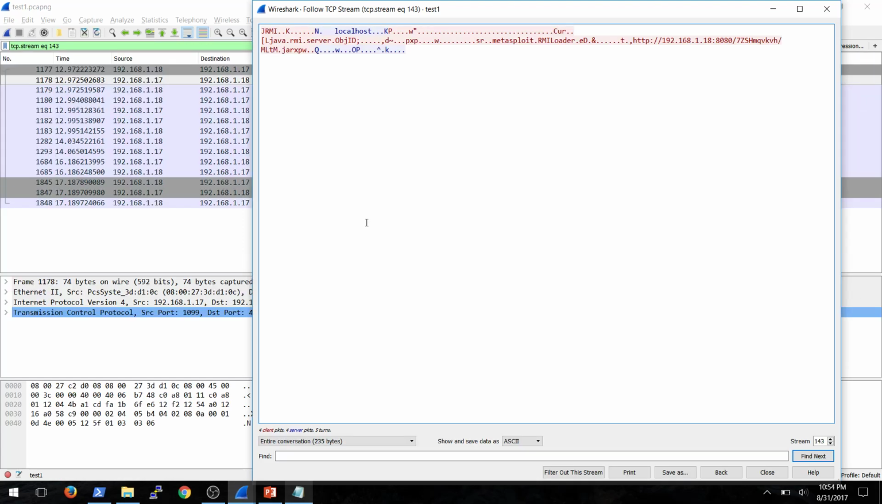This is the first connection between the attacker machine and the victim machine. We can see the source address as this 1.18 and the destination as the 1.17. So the source address is the attacker, so the attacker is communicating to the victim machine. The attacker's in red and the victim will be in blue, based on this source and destination pair.